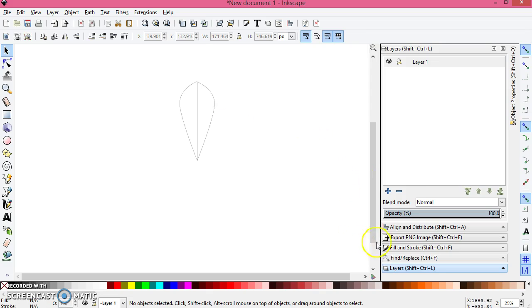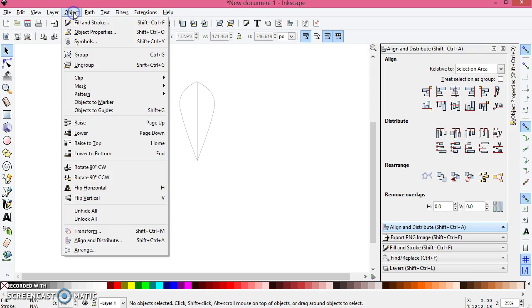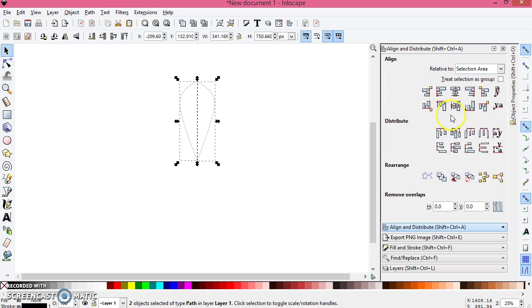Okay, now we have this align and distribute tool. If you haven't got it here, go to this object menu and here you have align and distribute. Okay, let's select both of them and center on horizontal axis.